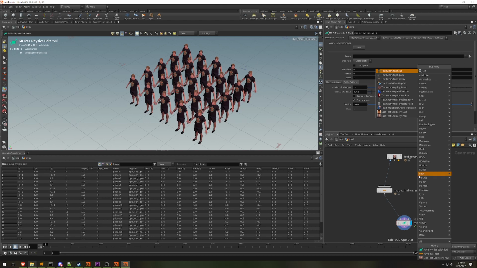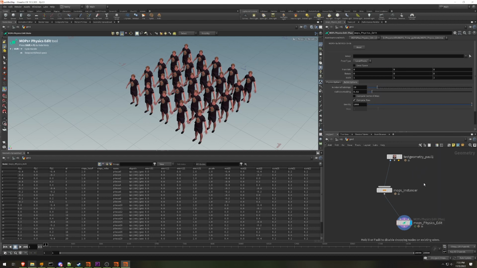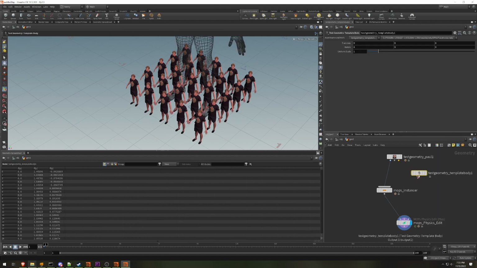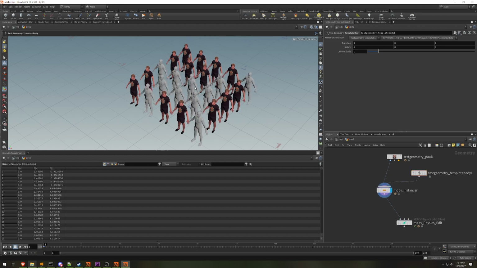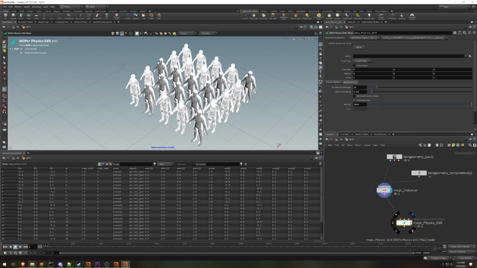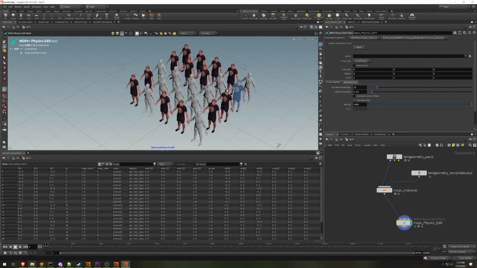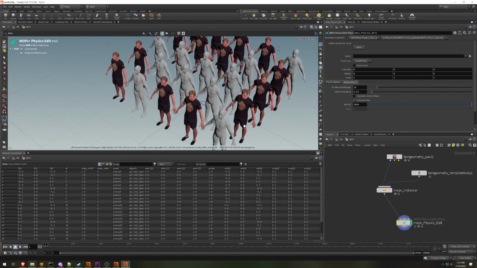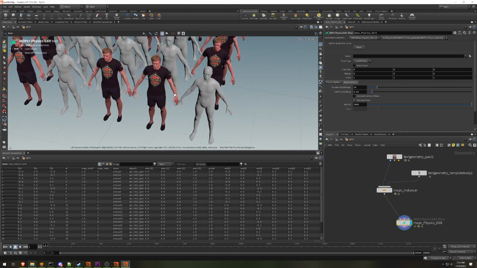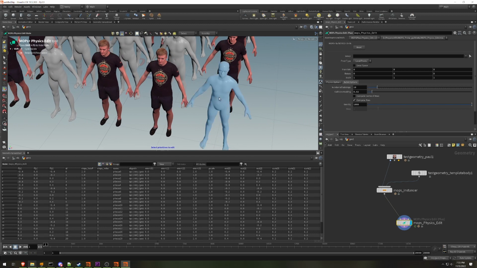I'm going to drop down a template body just so that I have a couple of different options here for what's going in the Instancer, and then just wire this in. So now half of our geometry here is this test geometry instead of just Paul. I'm going to go into physics edit and hit reset to reload it from the cache. So if I just grabbed somebody and dragged them around, I'm going to have to zoom in for you to be able to see this clearly.